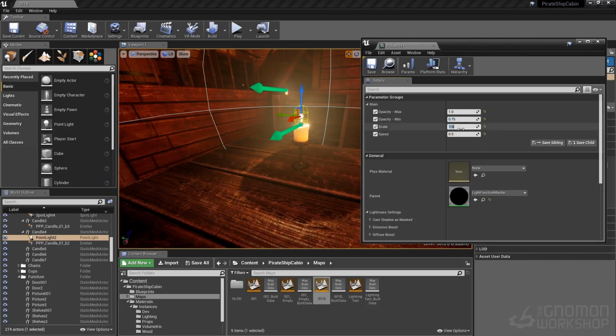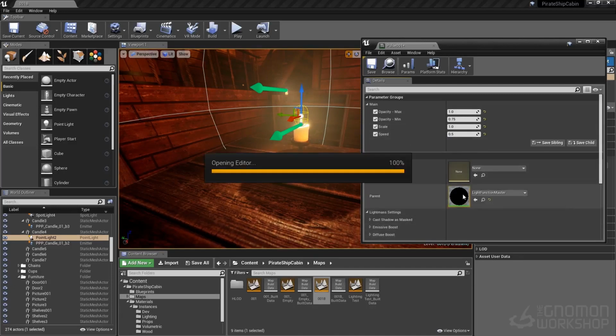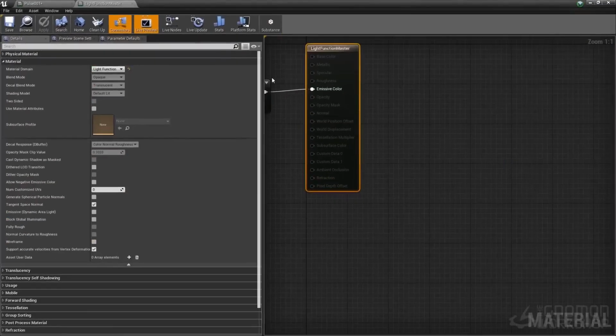The scale is also controlling how this dims. It's basically a modifier of these two values. And then the speed is controlling how quickly it flickers. So I set this to 2, 5, 1, 0.5. So 0.5 is what I'm using for this currently. So in order to set up a light function, I'll go in and show you the master material for this.